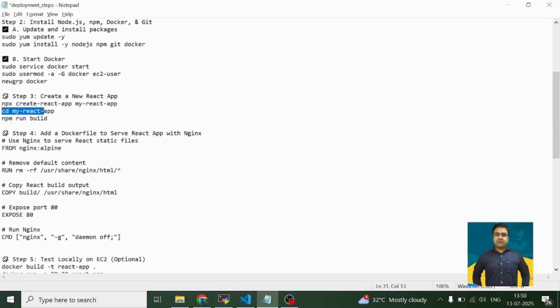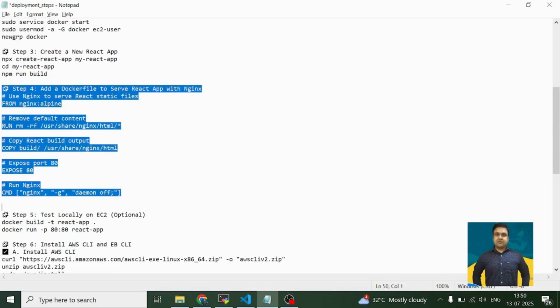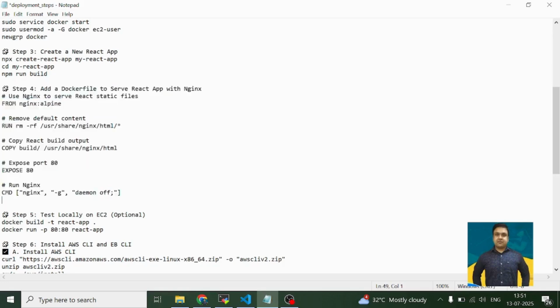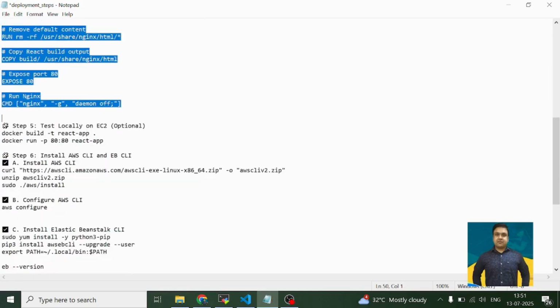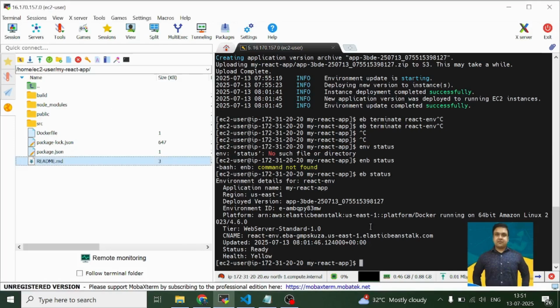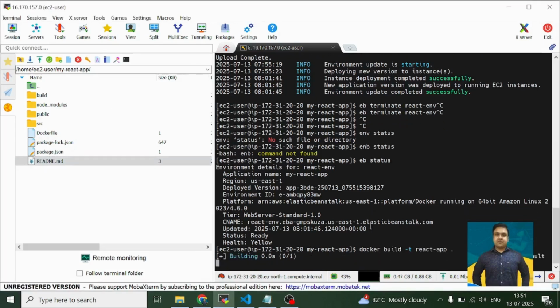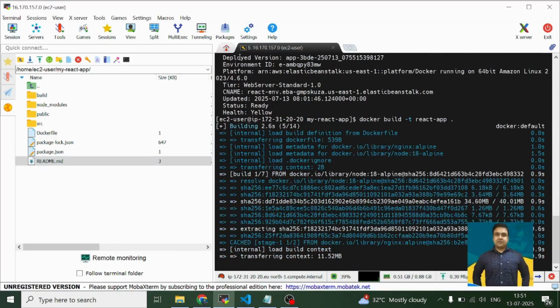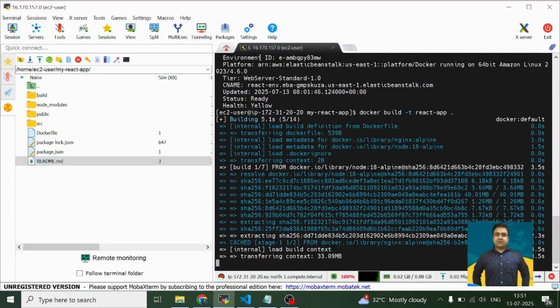Then you can simply create a Docker file, which is one of the mandatory steps if you want to host your React application through Docker on Elastic Beanstalk on AWS. Once the Docker file gets created, you can simply build the image of it, and then you can simply run the container. And this is how you'll be able to access the application through the IP address of the Linux server over the internet.